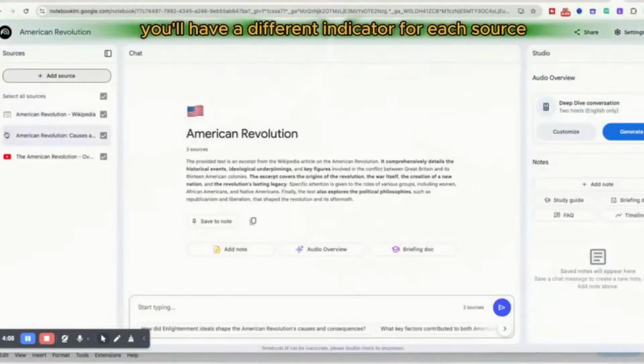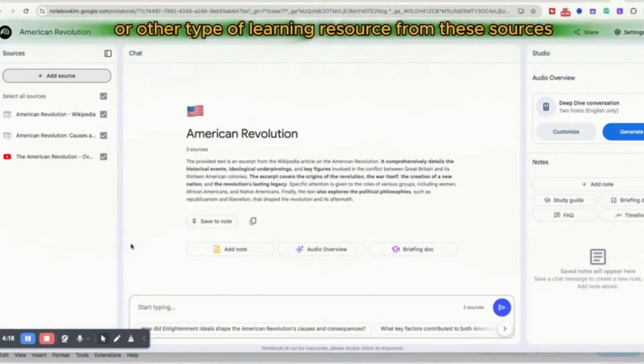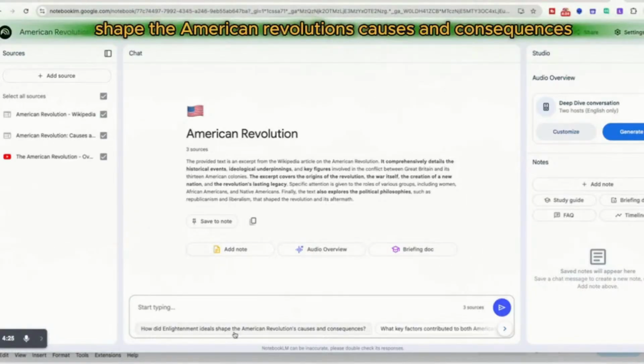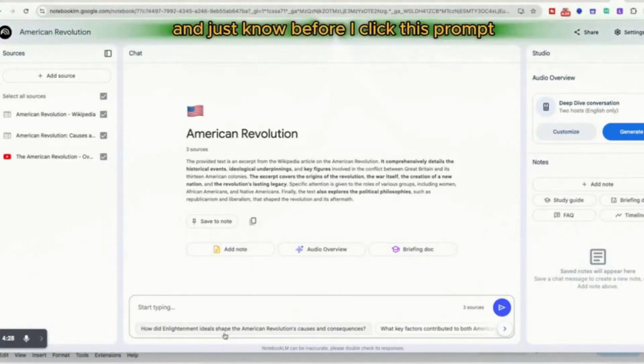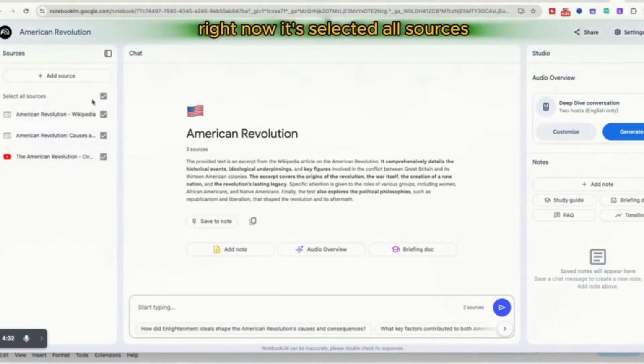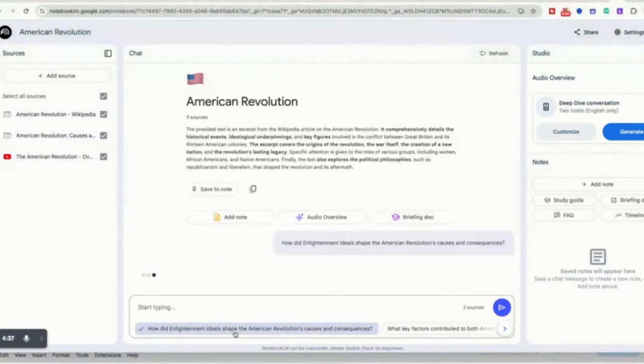And if you notice here, you'll have a different indicator for each source. And let's go ahead and get started. So let's say that you have a specific desire to create a document or other type of learning resource from these sources. You can utilize the prompts that are already here. How did Enlightenment ideals shape the American Revolution's causes and consequences? And just note, before I click this prompt, right now it's selected all sources. So it's going to utilize all the sources to answer this prompt.